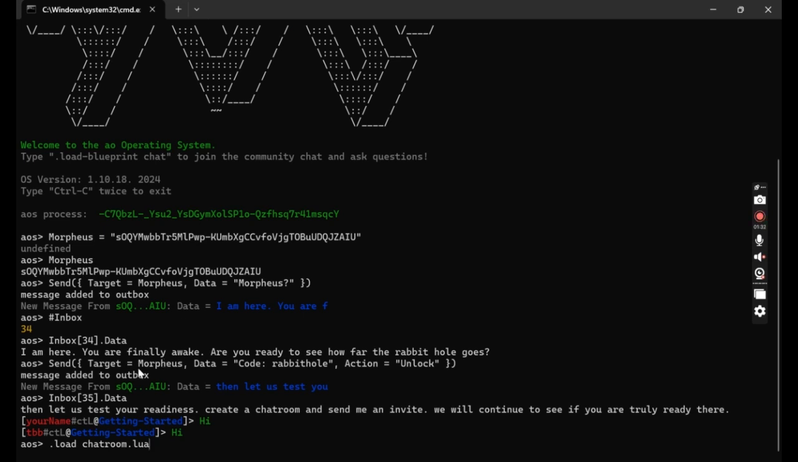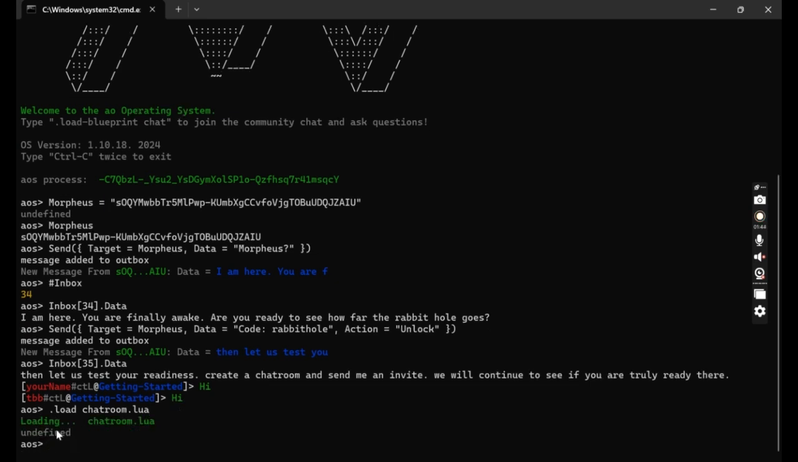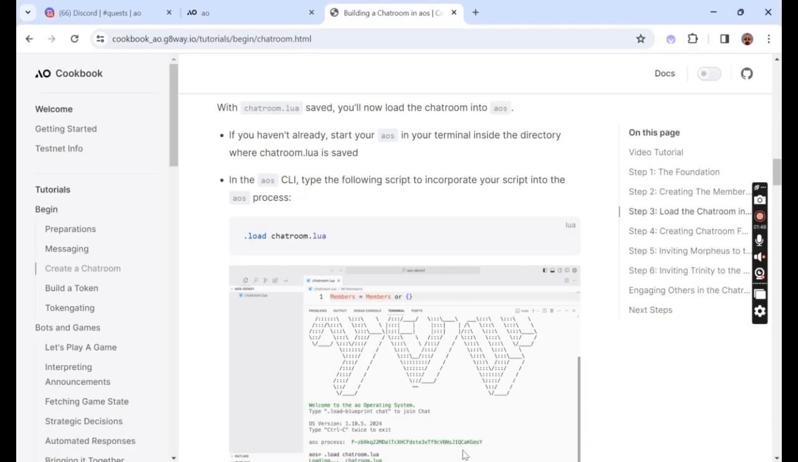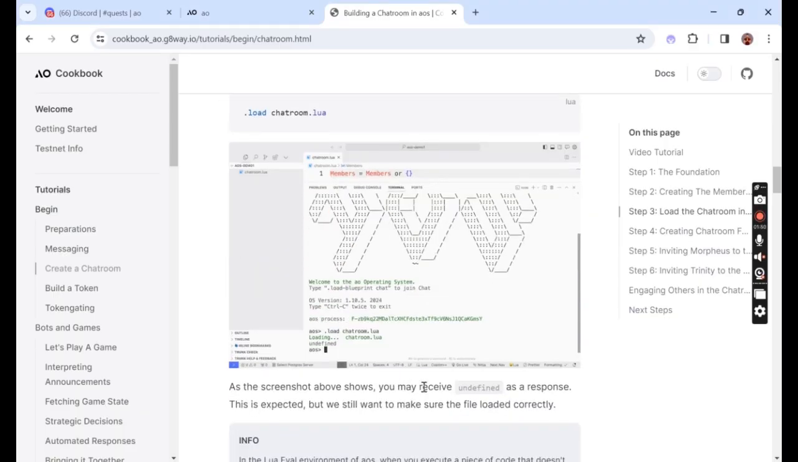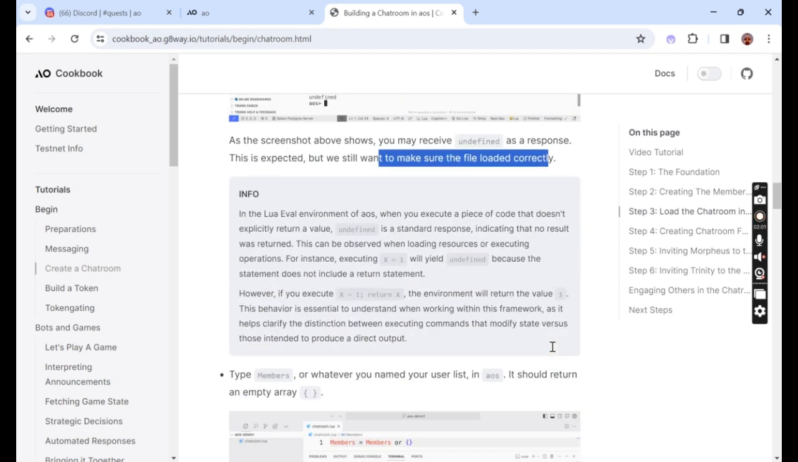Don't worry about all these messages. Some people are communicating with the community, so you'll keep on viewing the messages here. Undefined, we have got the output here. Now we have to see where we are. As the screenshot above shows, you may receive undefined as a response. This is expected, but we still want to make sure the file loaded correctly.